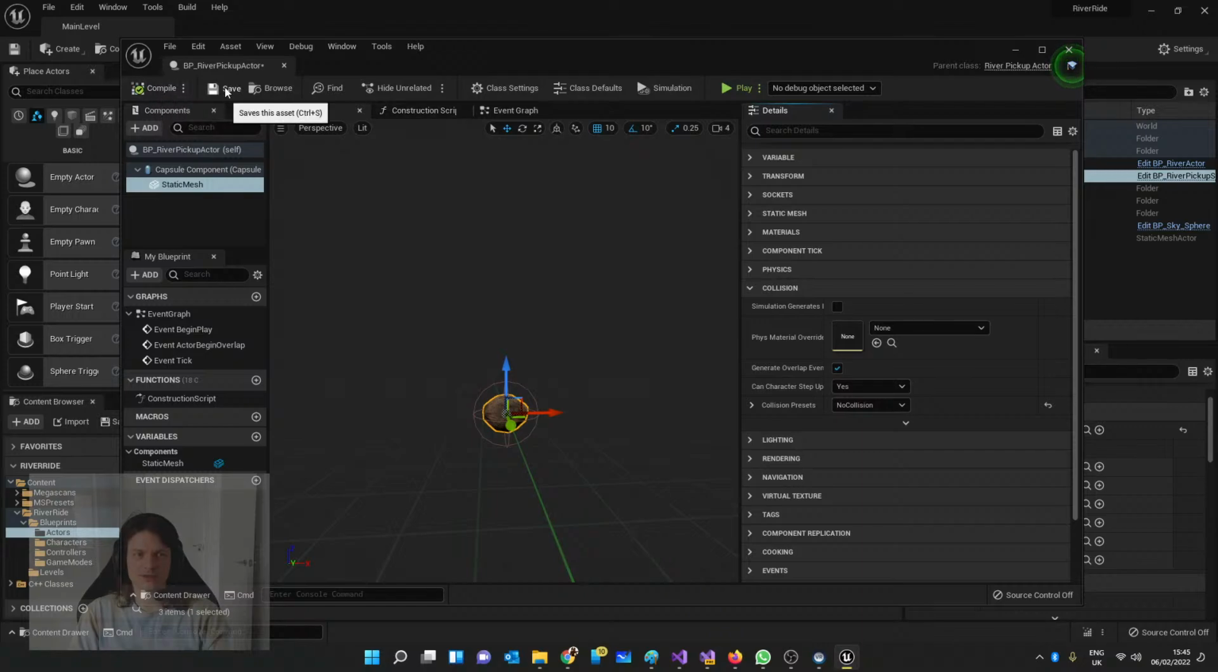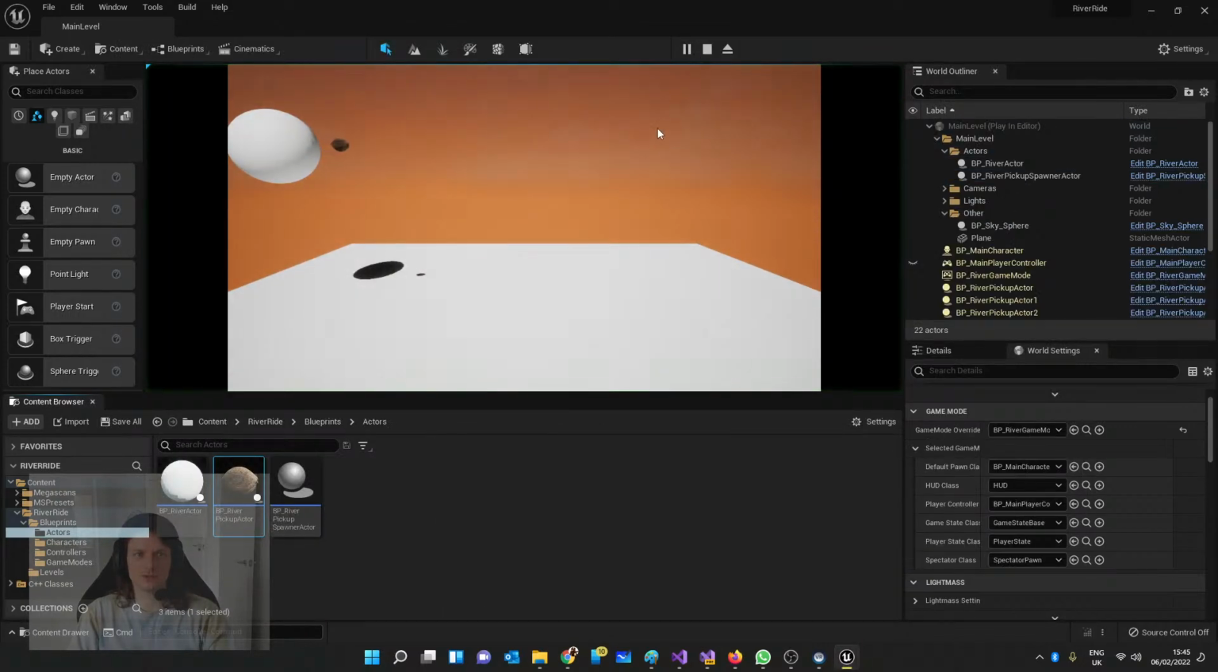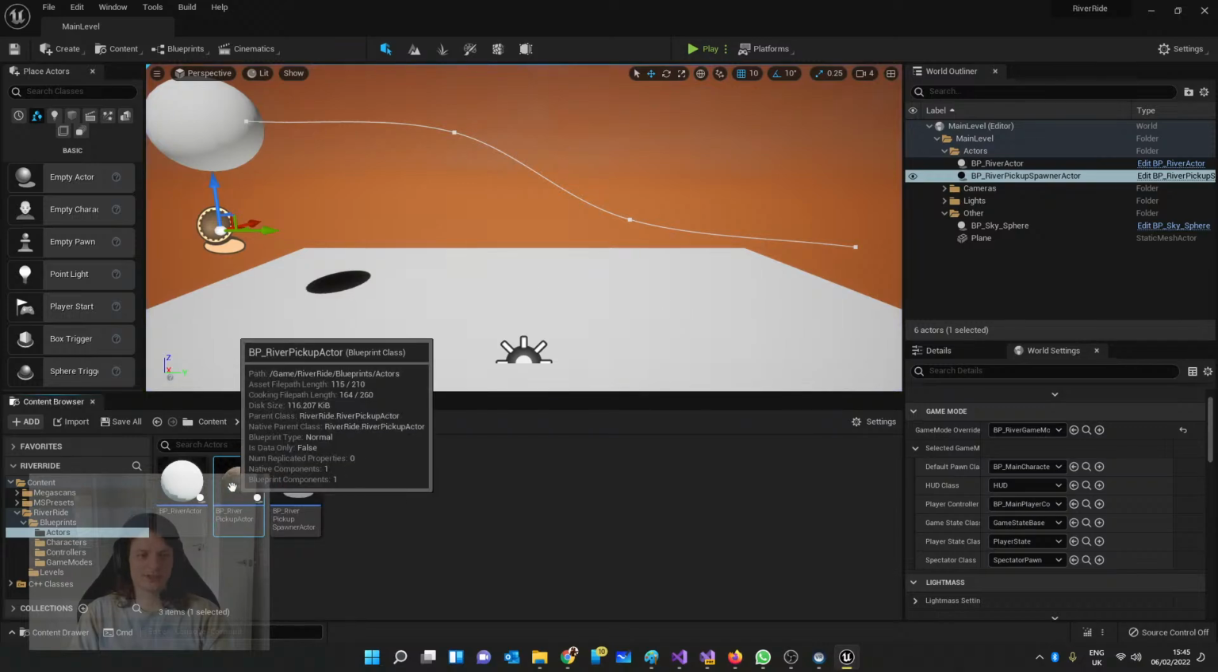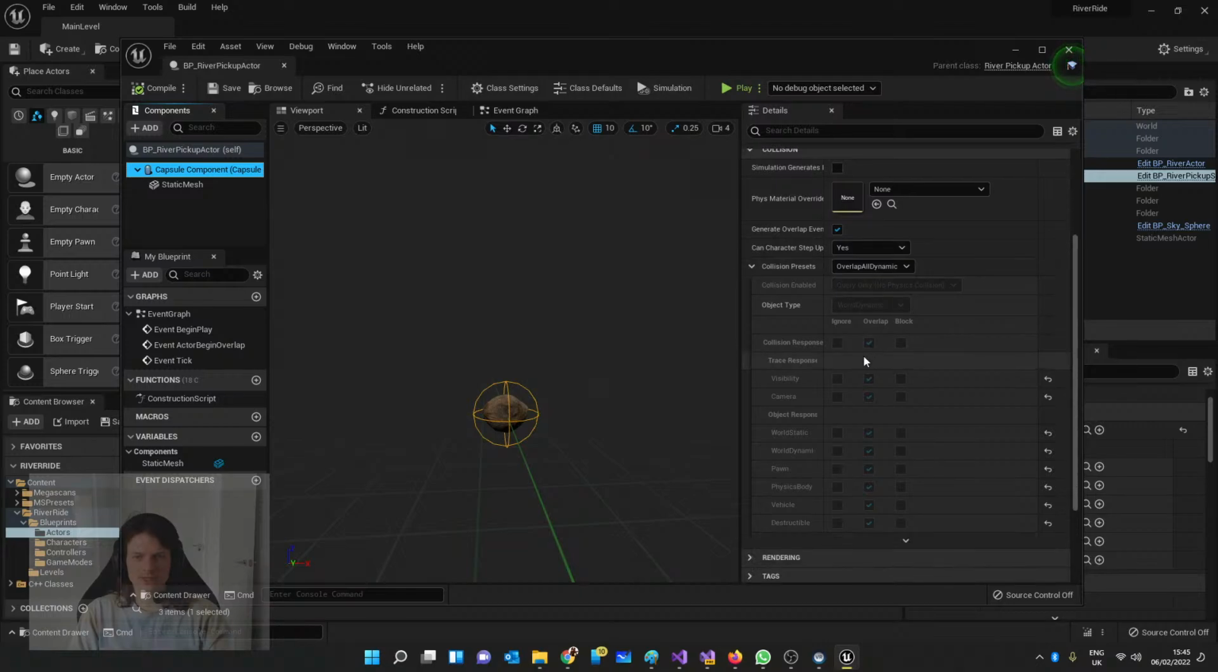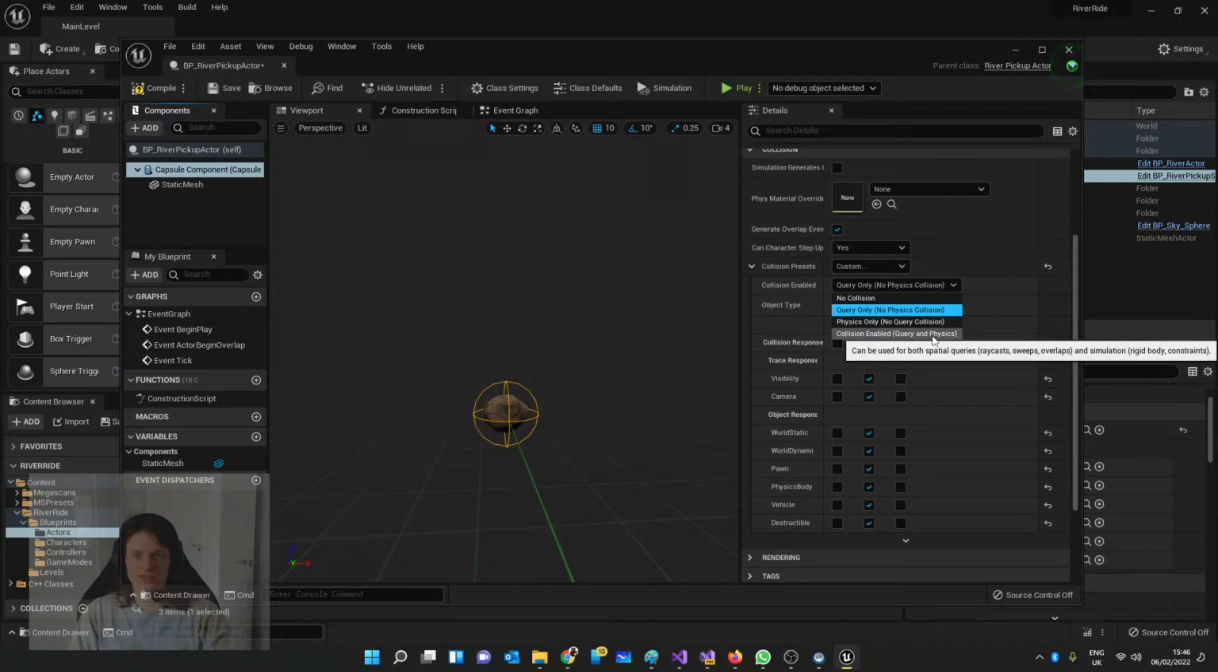Let's compile that and save that, and let's hope that that doesn't get interfered with now. It doesn't, great. And if I click on it, nothing's happening. So here's the next thing. These collisions need to be told to block the mouse. So if I go back to my capsule component, we could actually go and say something like custom, and then we could say something like query only or collision enabled, query and physics, all these kinds of things. But what I think I'd like to do instead is code that in the back end.